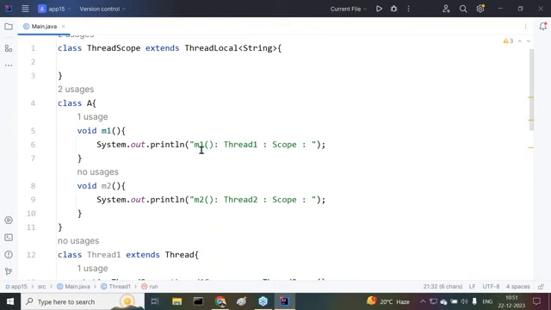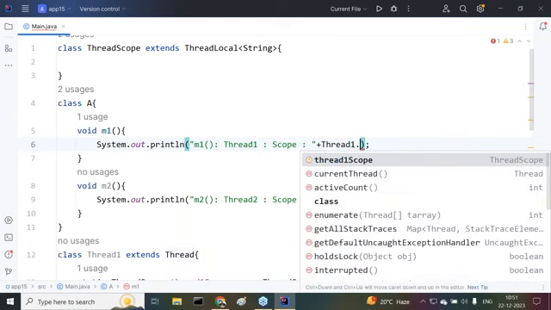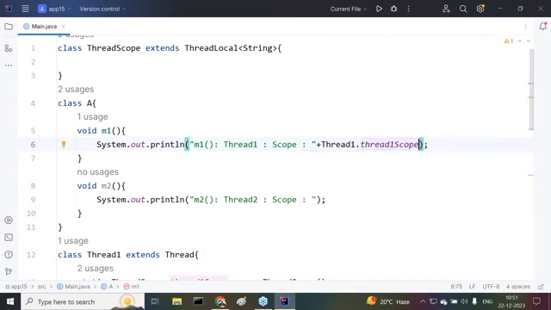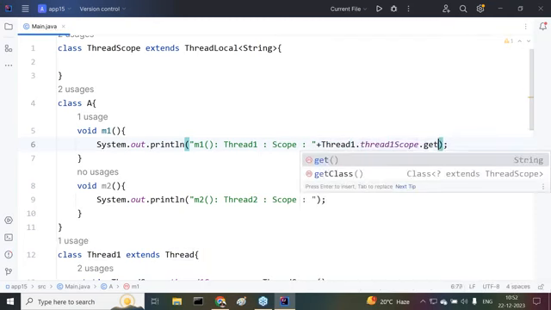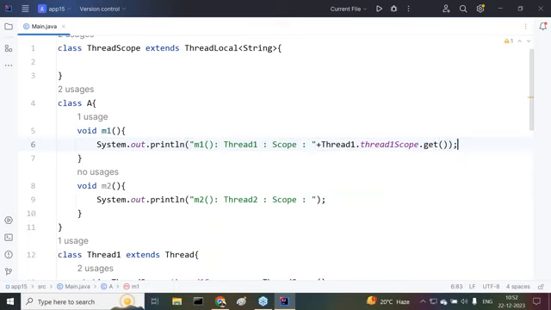When it comes to the M1 method, thread 1 scope. Now I'm going to call thread1Scope.get method. In the run method we set the data. The same thread is coming to the M1 method. There we are getting the data. What data we set inside the thread scope? The same data we are getting.